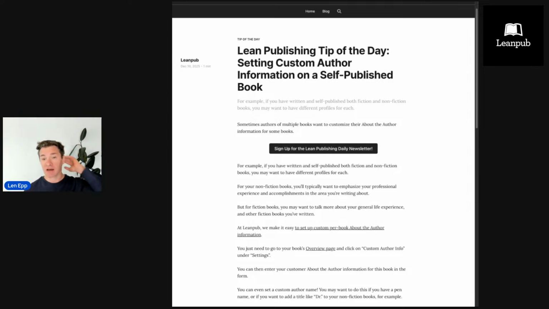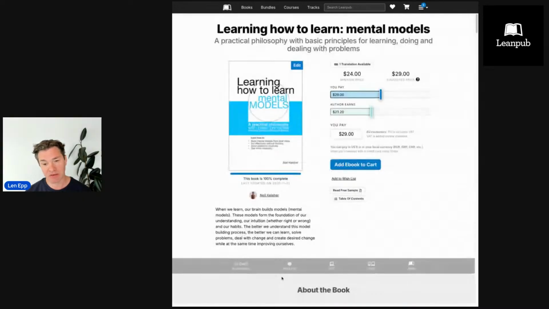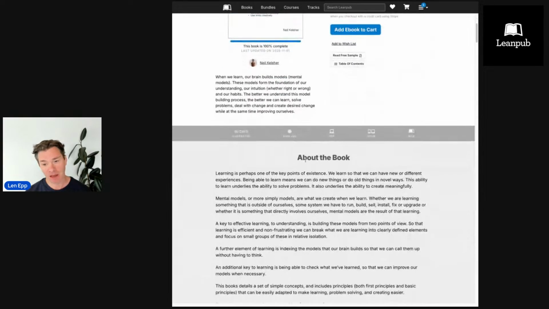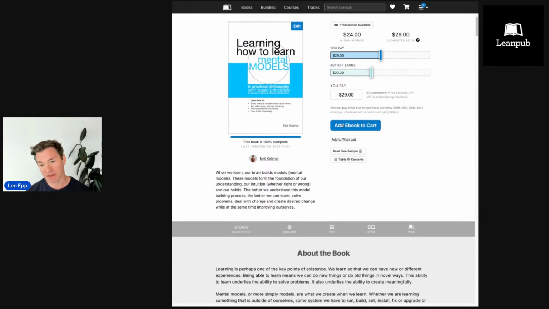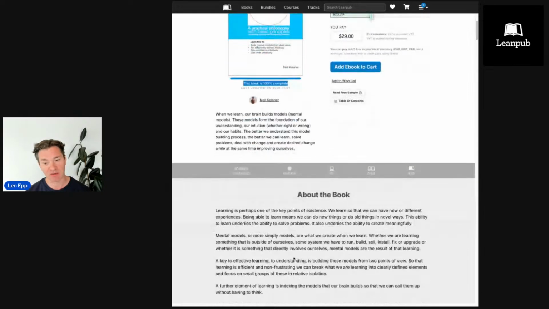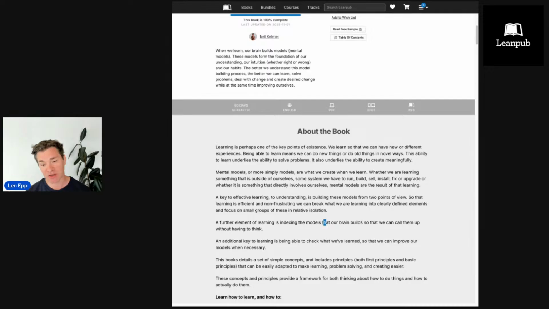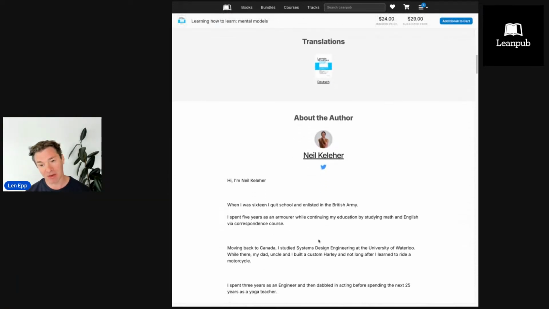So let's talk about adding custom author information to a book landing page. Let's go to Leanpub, and go to a normal Leanpub book. Let's go to Neil's book here from the shelf. You see the ordinary stuff: book cover, pricing, pricing sliders where people can buy, the little teaser as we call it, and the book status. This book is 100% complete. You'll see the about the book information, and if you scroll down, he also has translations. You'll see an about the author section.